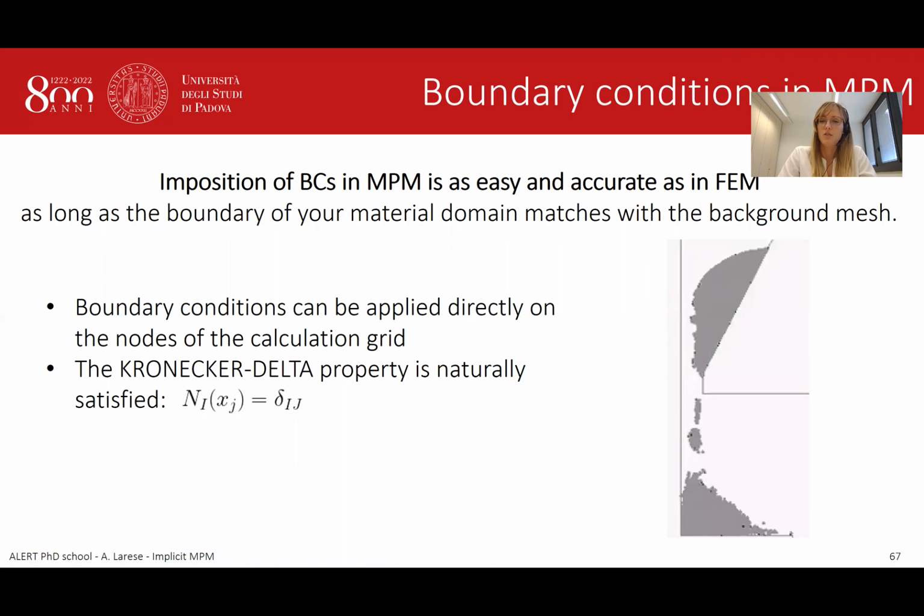In this case, this is a sort of small silo from which sugar is coming out. This is dry sugar. And of course, you can easily build a mesh following the boundary of this axisymmetric geometry. No problems at all. And you can simulate everything. You can impose Dirichlet conditions, even moving boundaries in some sense. And of course, you don't have any problem with the Kronecker delta. So you know that the shape function of a certain node I evaluated on the node j is exactly 0 if I and j are not the same, and it's exactly 1 if I is equal to j. That means that you are exactly imposing your Dirichlet conditions on the nodes.